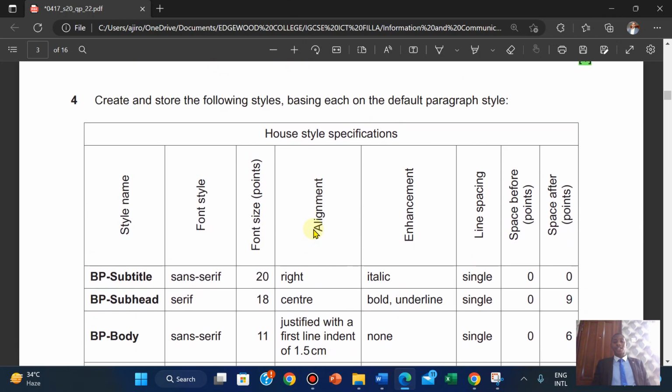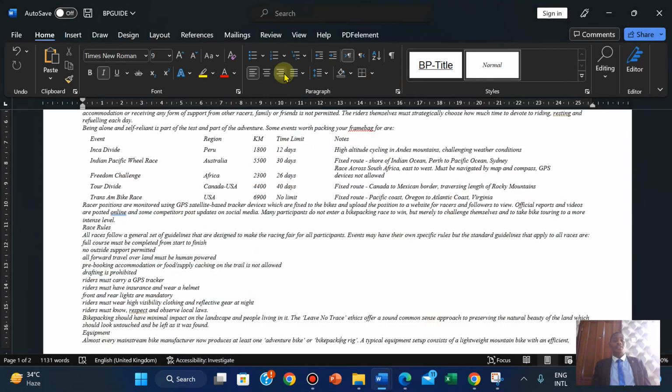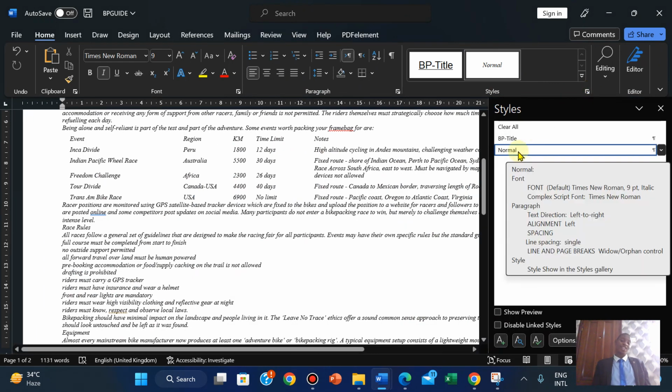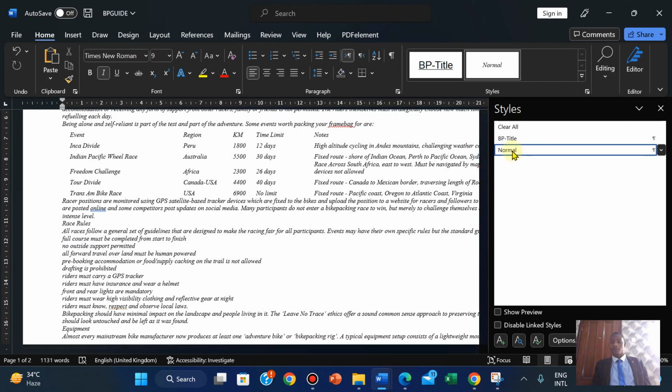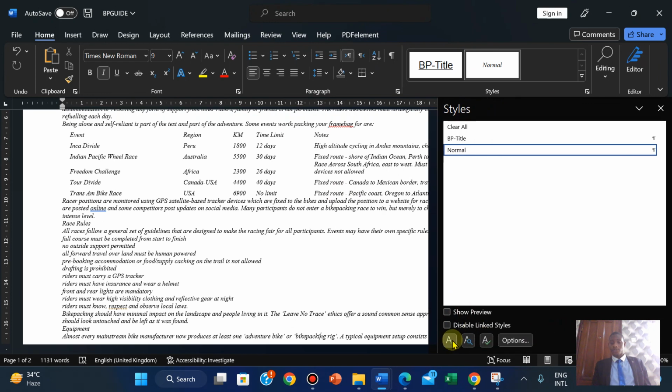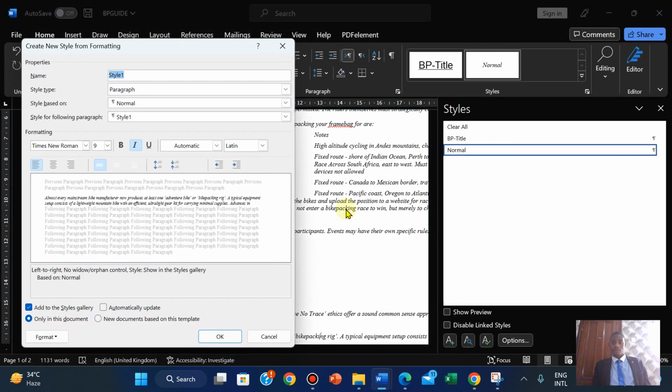Create and store the following style, basing each on the default paragraph style. Right? So we're going to create the style. We have the BP subtitle. Copy. So right here under the Home, I'm going to click the styles. Click it right here, and the BP title has been created and applied, I think. So I'm just going to click on the plus. Going to paste it.